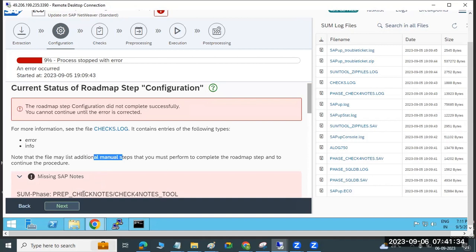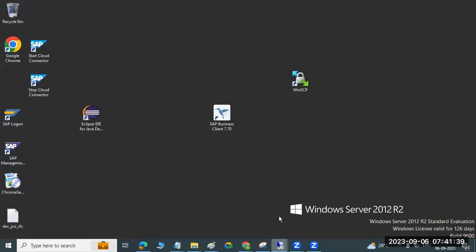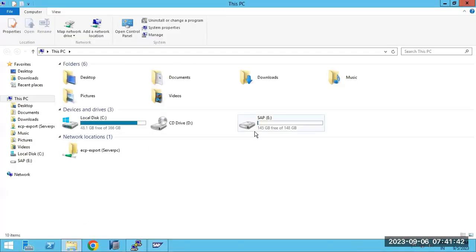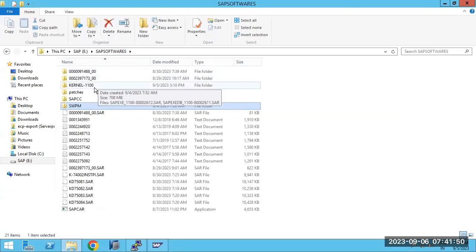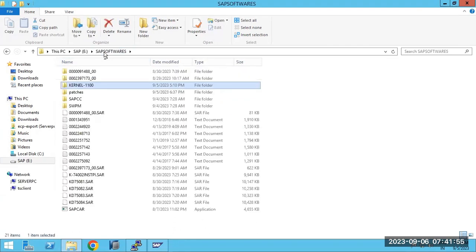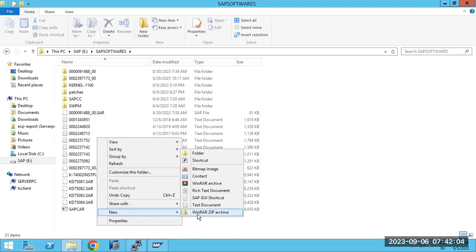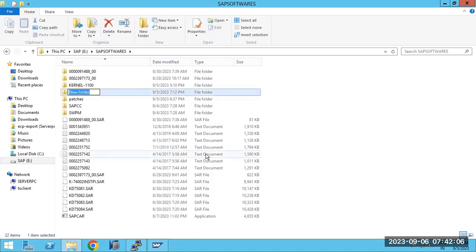So now what we have to do is implement all the notes here. I think you know how to implement the notes, right? I think some notes are already there in our SAP systems here. What I will do here is place the notes below, above the patches, something like that.